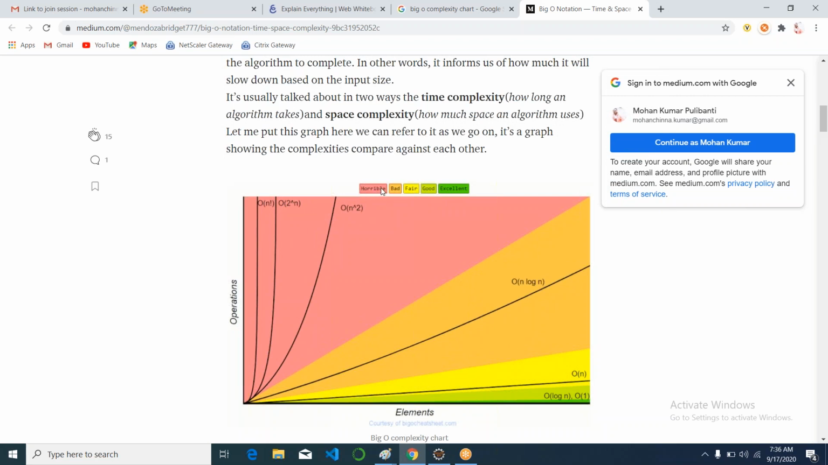Here you can see all the reds are horrible and yellows are bad, and this is fair, good, and excellent. So O of 1 is a constant time complexity graph. In the similar way, we have a linear time complexity graph, we have logarithmic time, factorial time, 2 to the power of n, and n square. We have different complexities. You have a requirement that is given to you, and one person has developed a code with a time complexity of order of n, and the other developed it with order of n square. So which code has to be considered can be decided based on the time complexity.